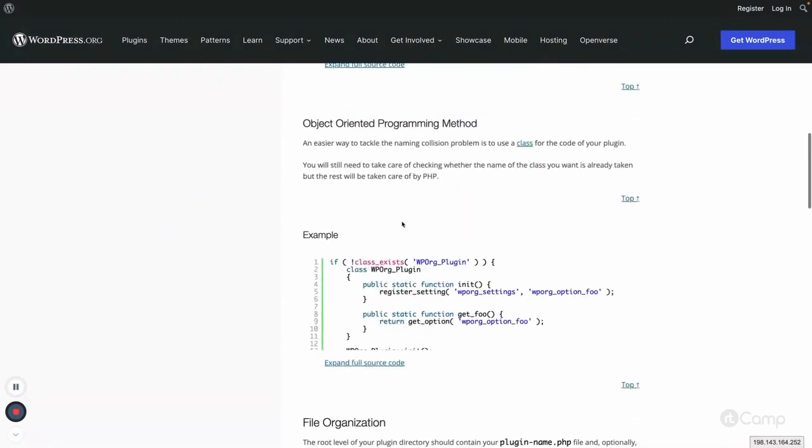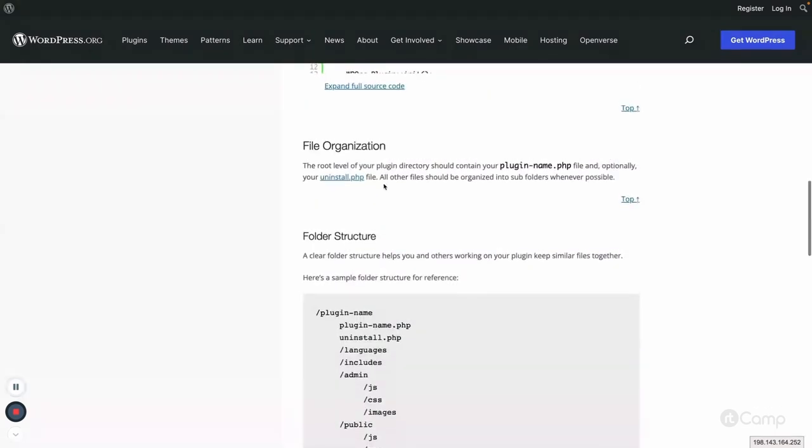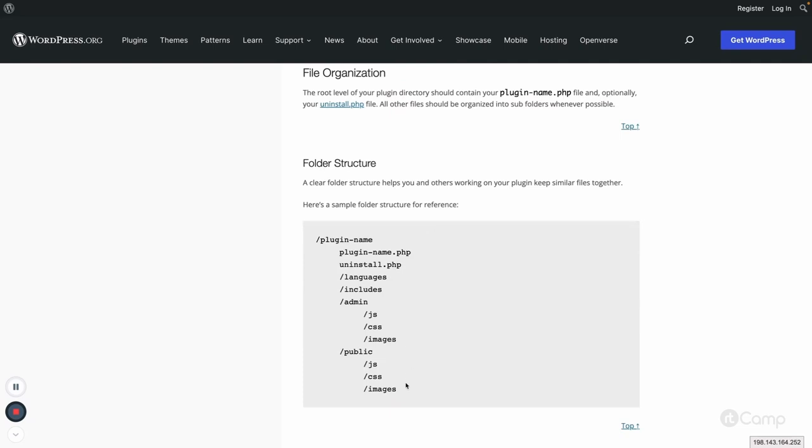Then the object oriented programming method, you can also do that. And for file organization, you can follow any file structure or folder structure, and it's up to the developer, depending on the plugin's code base size. You can have a different folder structure which is comfortable for you and easy to manage. So that kind of folder structure you can follow.